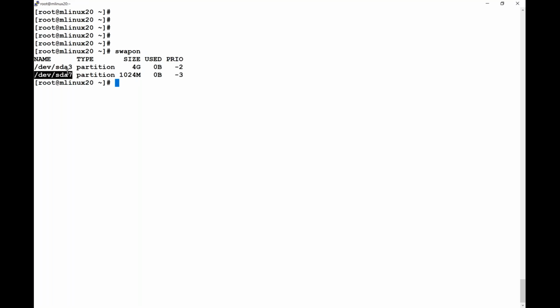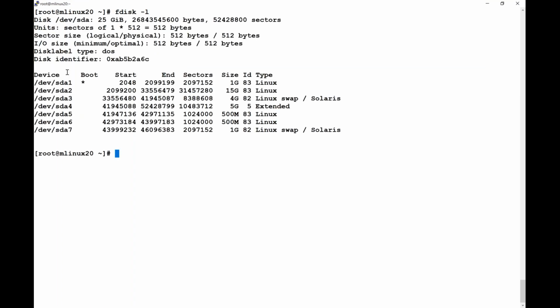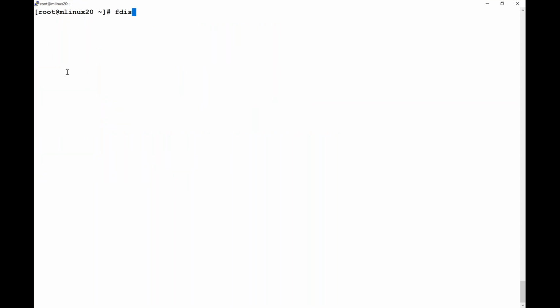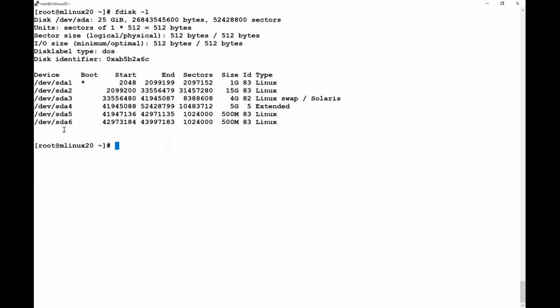So if you don't want to use sda7, the first step is to deactivate it: swapoff /dev/sda7. Now you see the partition is deactivated, not in use. You can go to fdisk and delete the partition, or you can simply say parted, go to /dev/sda hard disk, and remove partition number 7. Now, if you run fdisk -l, you see your seventh partition is deleted. So you can delete it with fdisk or with the parted command.